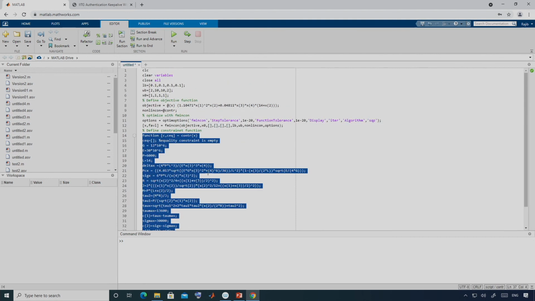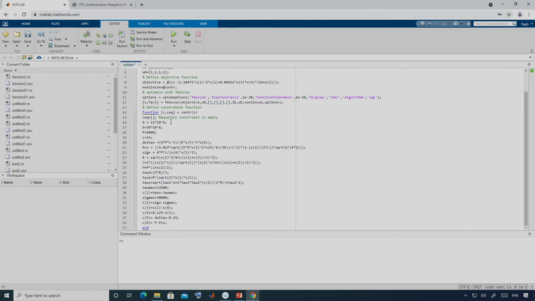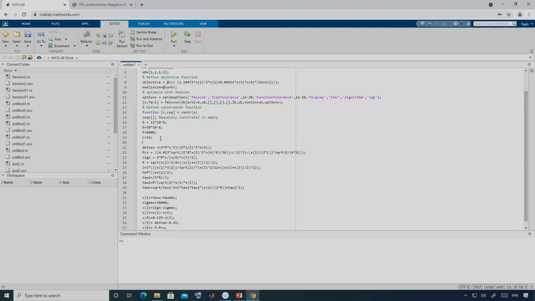Here, as I said, let me define what is the value of Z, what is the value of E, then the value of P, then L. I can define this tau max here itself. All the parameters, all the constant values, I can define here.